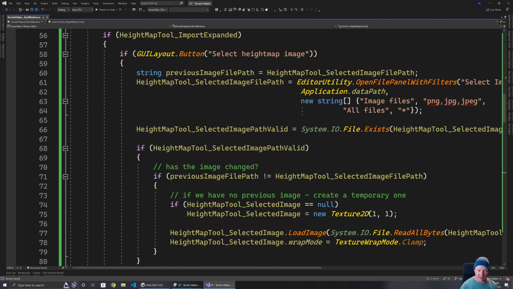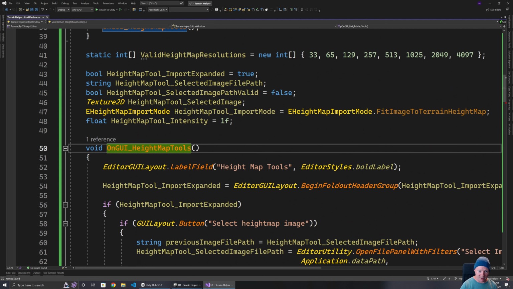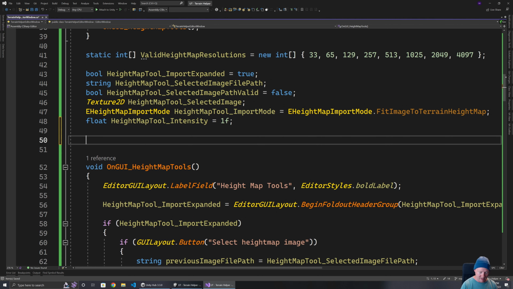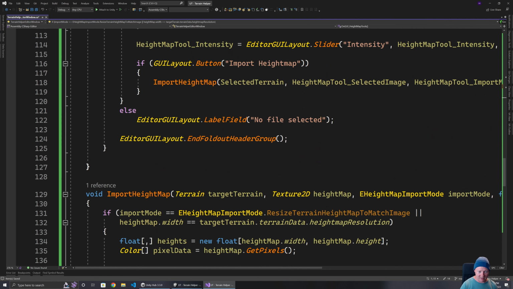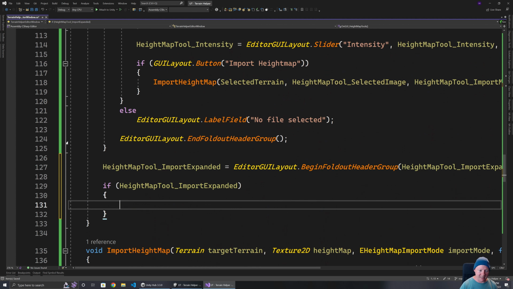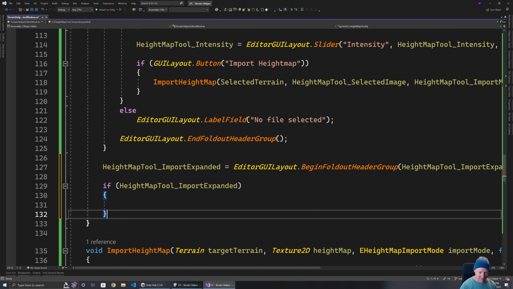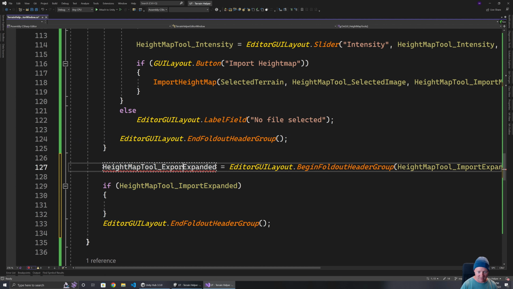And then we can set up another set of things where we do a similar approach, except this is going to be our export tools. So height map tool, export expanded. And again, it can be expanded by default. I'm going to bring all of this down here, just makes it easier. And that function's almost getting to the point where I would look at actually going and collapsing it. This is export.